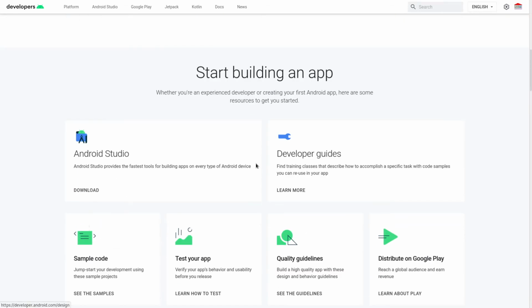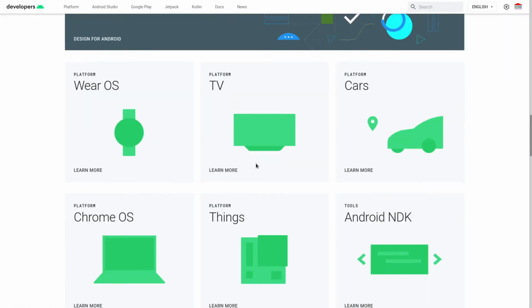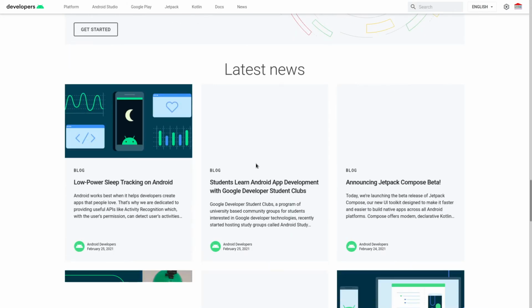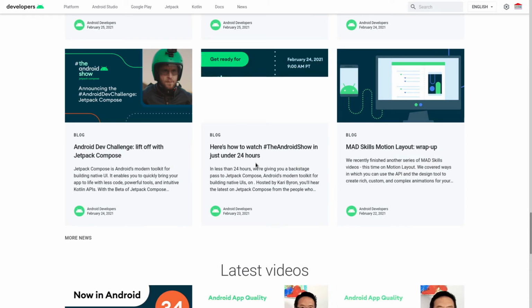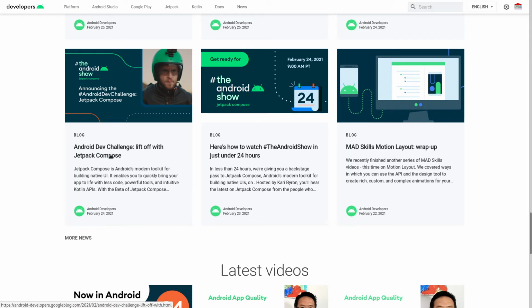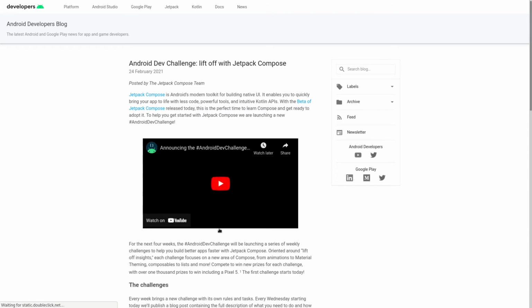Okay, another update from the Android ecosystem was the Developer Challenge. A new series of developer challenges with good prizes has been announced by the Android team that you can start seeing and working on, that you can find on the developer's website. If I don't find it here, actually, on this website, yeah, I found it. Android Dev Challenge Liftoff with Jetpack Compose. This is the blog post on the Android Dev Challenge that is based on Jetpack Compose.